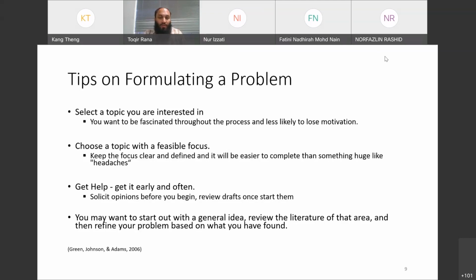Then choose a topic with a feasible focus. I don't need to have a broader term. We need to have a specific term. We need to be precise. Let's say if we talk about headaches, it's a big, huge term. There are lots of factors involved, lots of diseases that could be involved. So you don't need to go to the broader term. Be specific, be focused on one topic, and then conduct a literature review on that particular field.